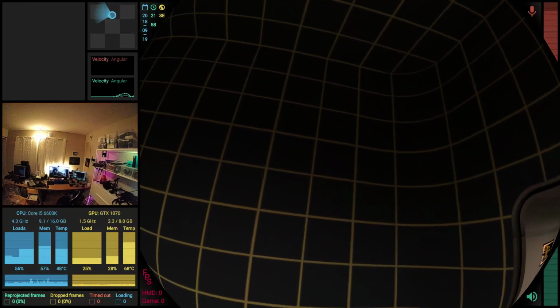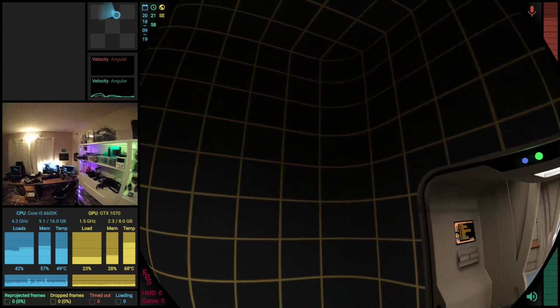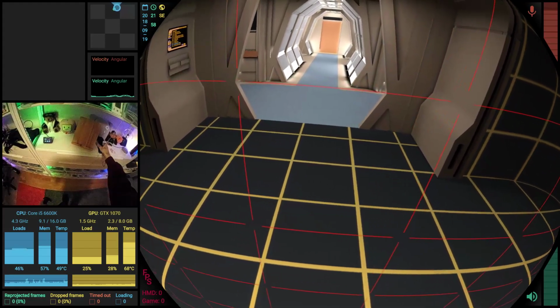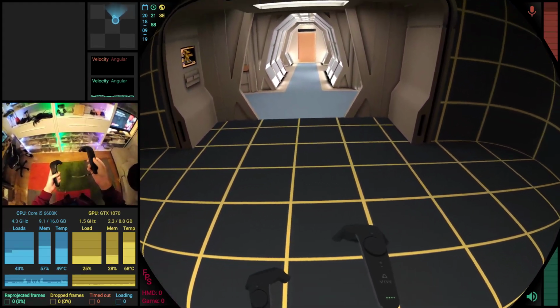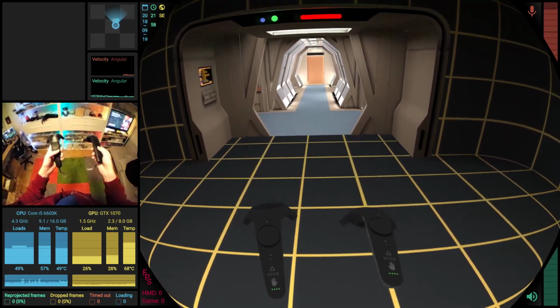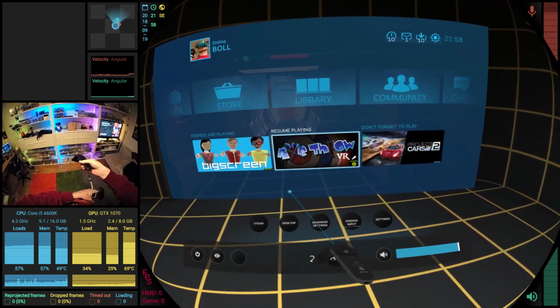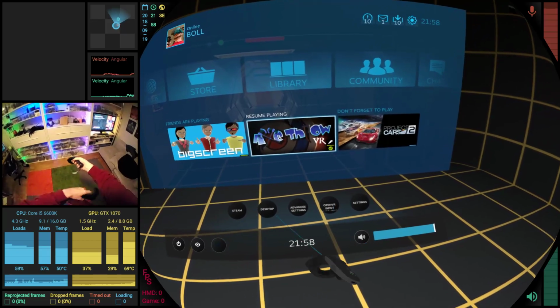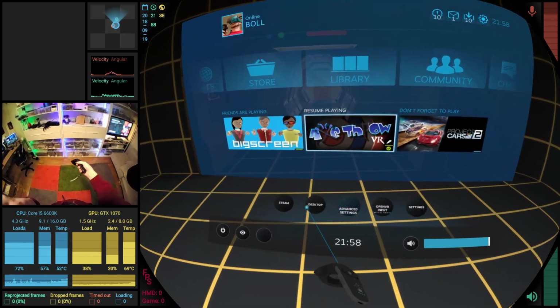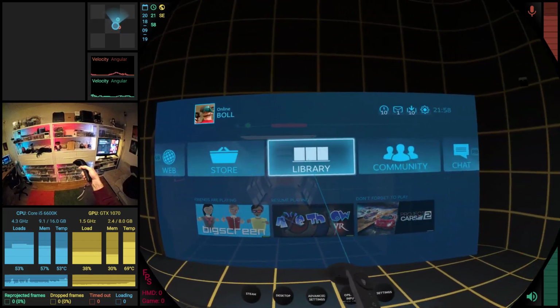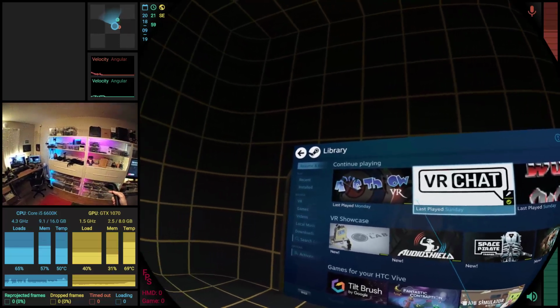Okay, this will be a weird test. Testing fpsVR, I think that's what it's called. And I haven't run it before this. So it's not in the overlay. Let's see if I can actually see it.